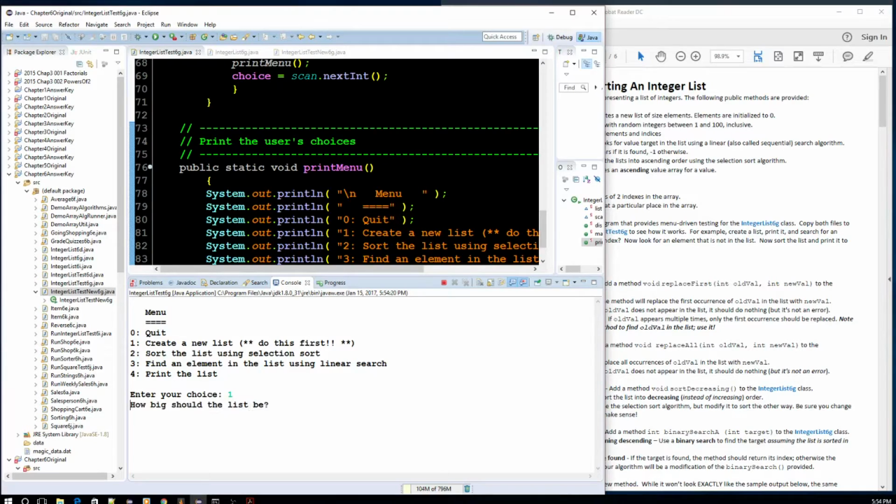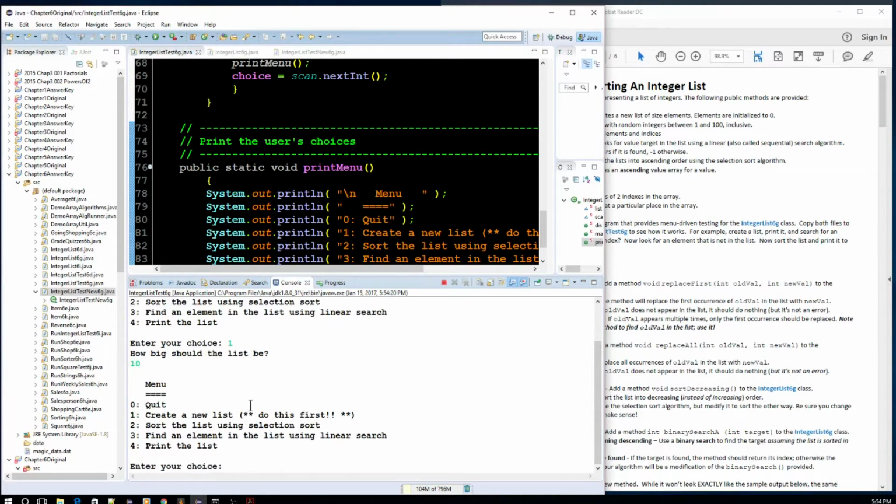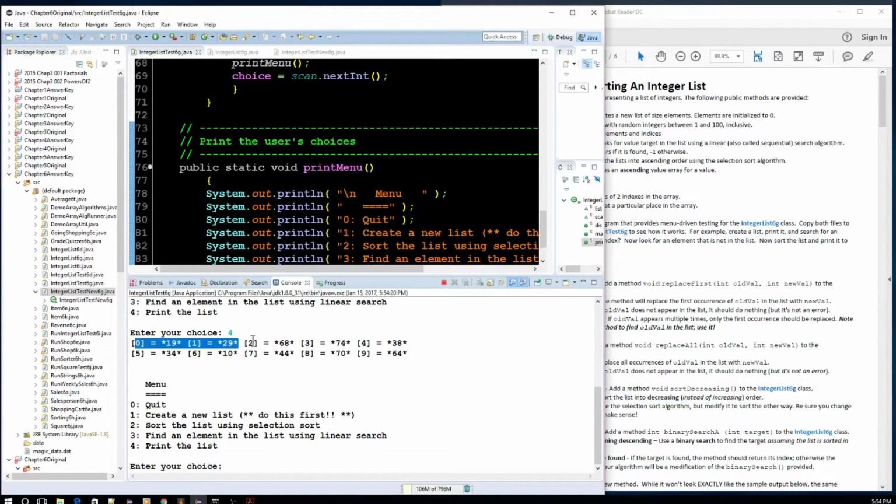First, I'll create a new list of 10 items long, and I'm going to print that out. And printing it out, you can see it's an array of 10 values, and they're all in different orders. 19, 29, 68, 74, 38. They're not exactly in ascending order, right? So they go up, they go down. It's just an array of integers.